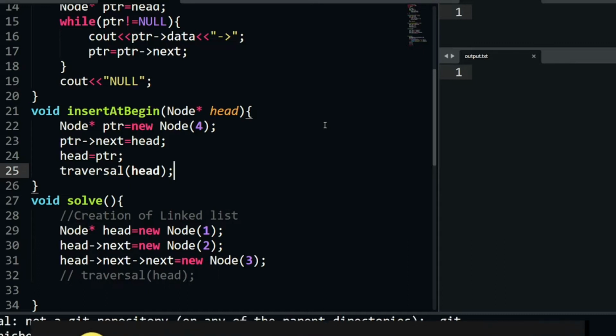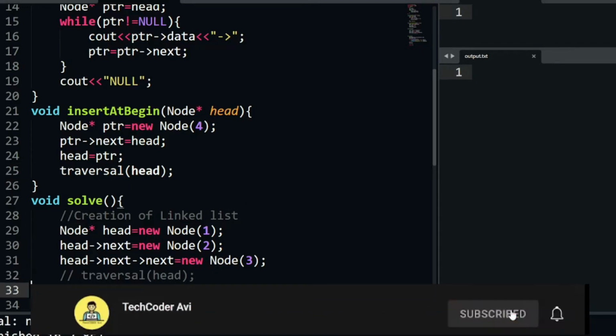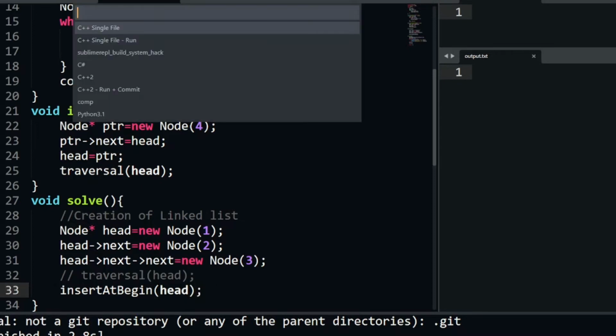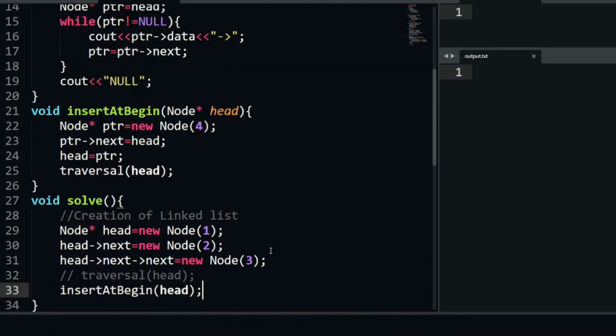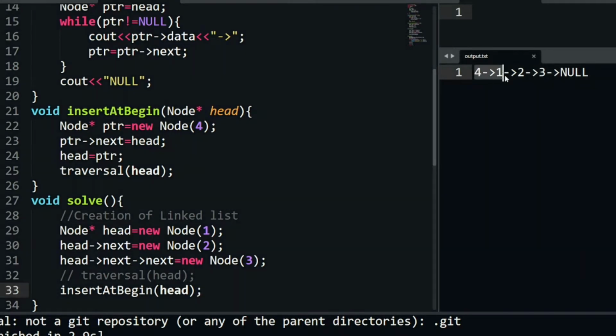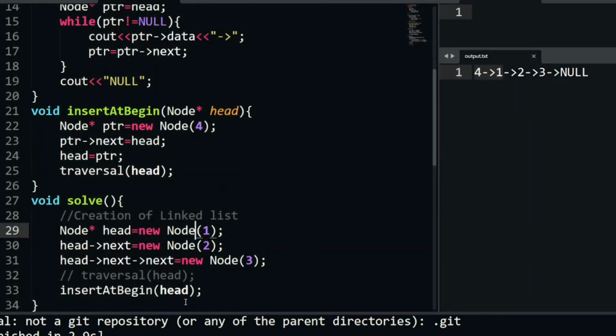So upon running our function, at first we need to call our function. So let's call the function. After that, let's run it. Upon running our function, we can see that head is now pointed to 1, or the starting of our linked list.